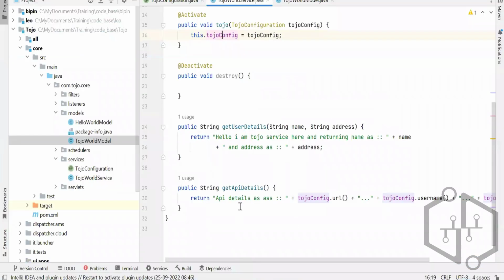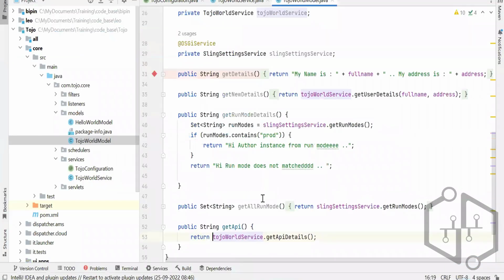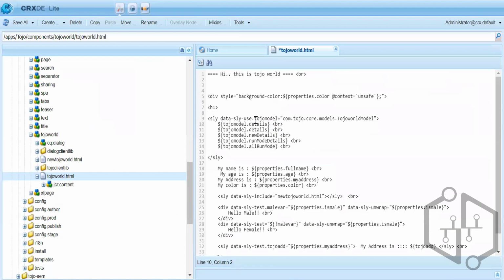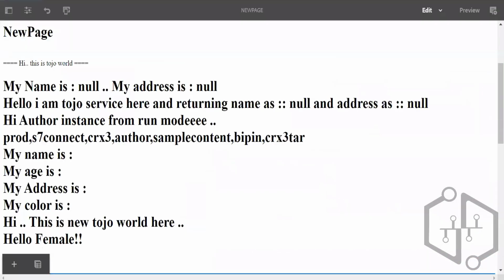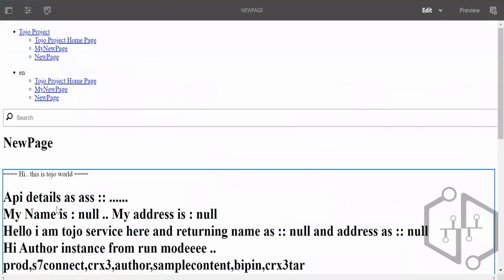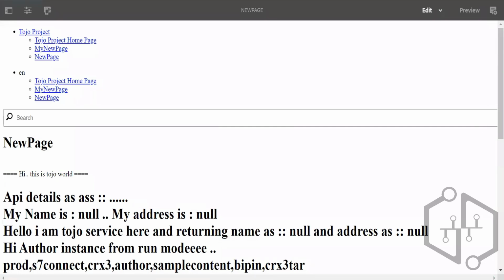So what is the method name? It is API, get API. So here it will be API. Okay, so if I save it and run it, let me just run it. Okay, so it says API details, and after that it printed nothing because we created the configuration, but we didn't give any values to it.